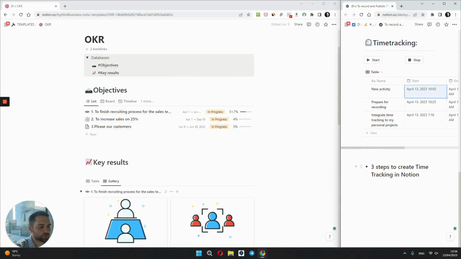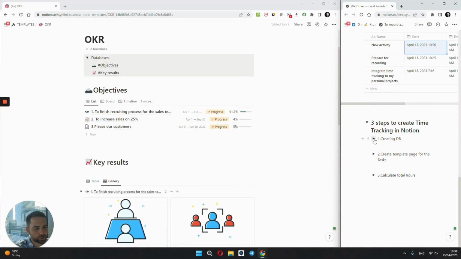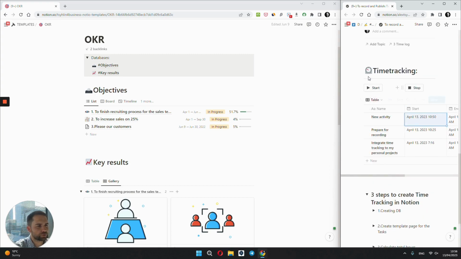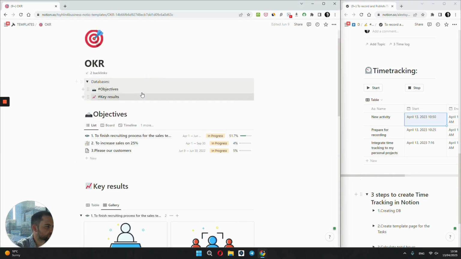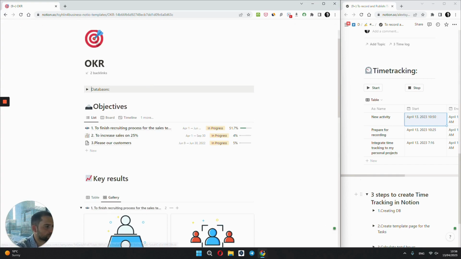We can do it with 3 easy steps. First one, we need to create the necessary databases. In this example, we need to create a time tracking database and a database for tasks. So what will the architecture of this solution look like?